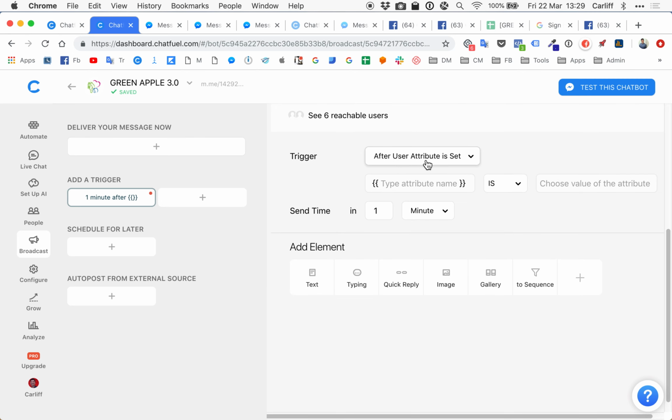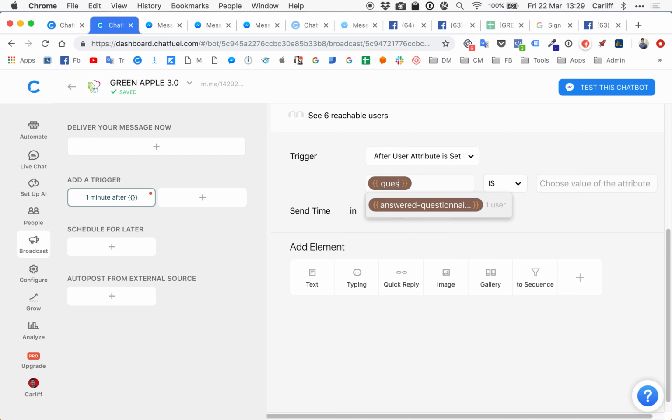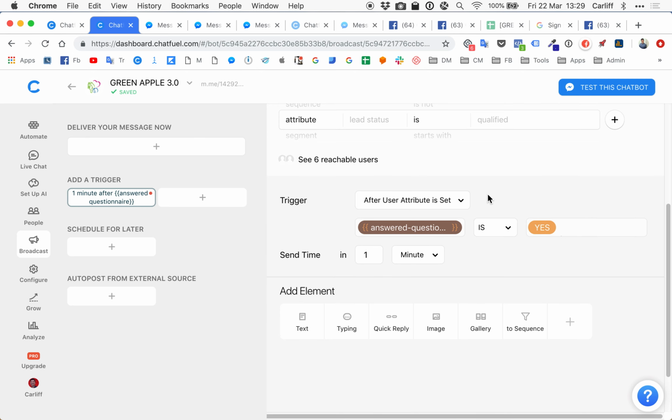So we want after user attribute set. What user attribute set? The first user attribute is questionnaire, is yes. So that one is set. And okay, set time. After this one is set, we cannot do two, is it? Wait. If that is set, we have to have both. So let's do this one then. Let's focus on the second one. No, not question. Video.